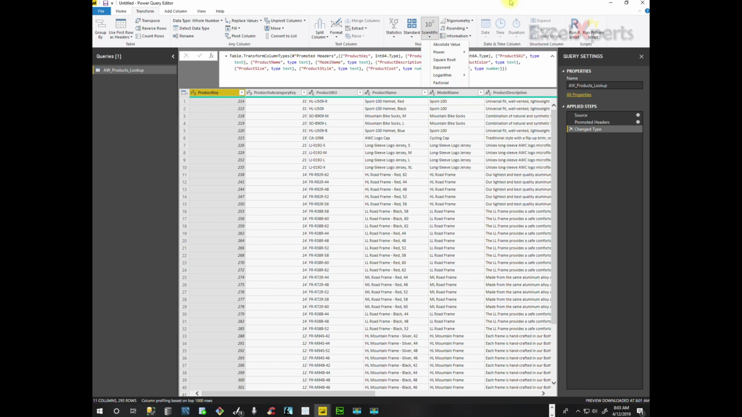Very good. The scientific functions. These are the functions you would use in scientific analysis. Absolute value, power, square root, exponent, logarithm, factorial. Very good. Trigonometry, sine, cosine, tangent, arcsine, arccosine, and arctangent. Rounding. You can round up, you can round down, or you can round a specific number of decimal places.